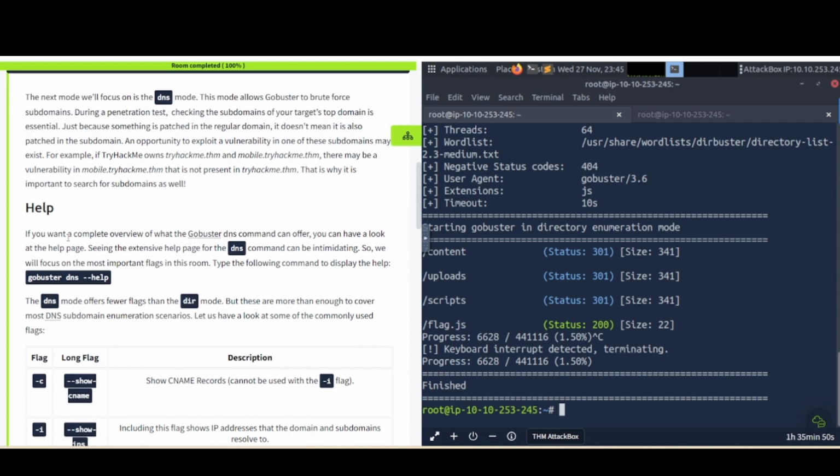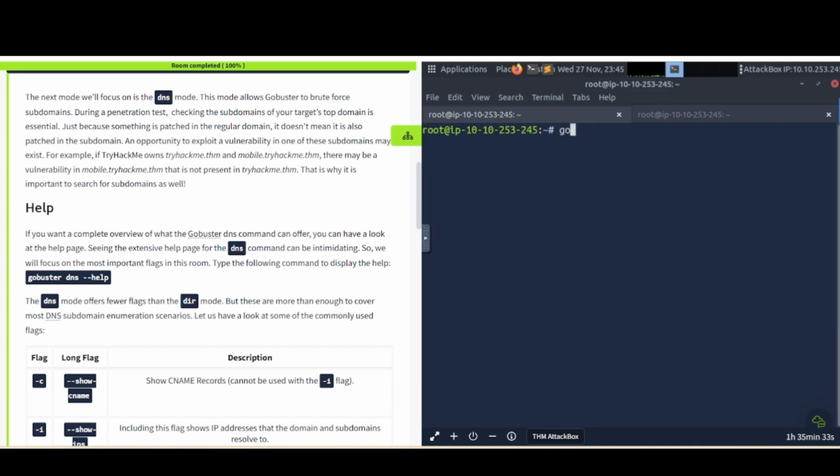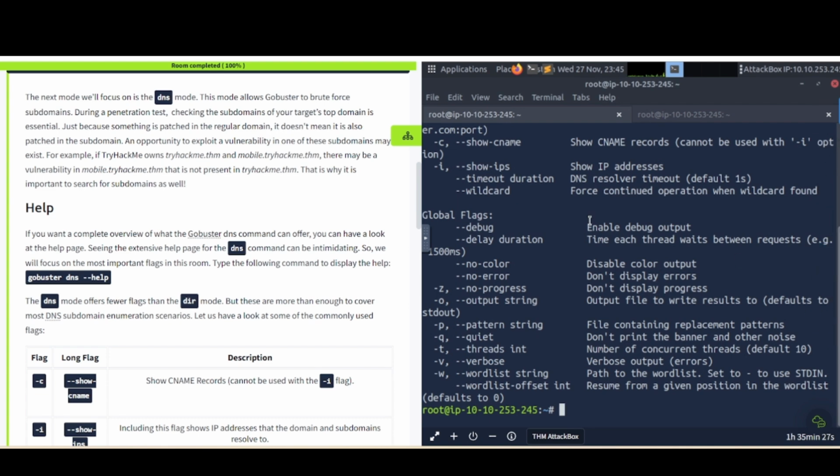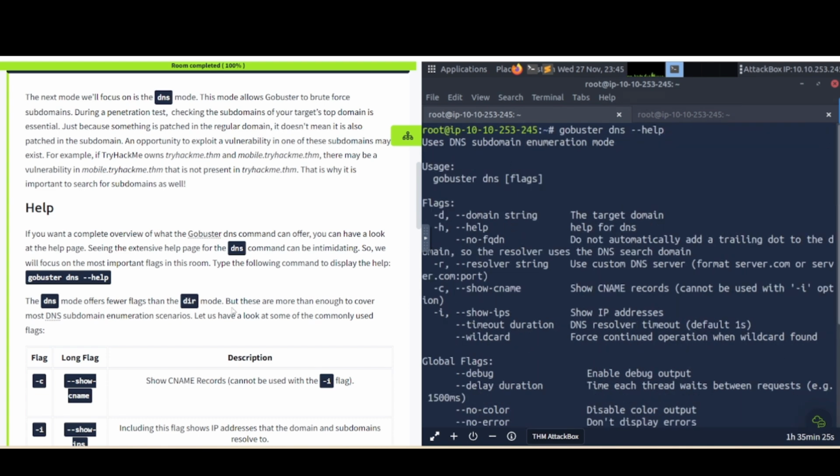Help. If you want a complete overview of what the Gobuster DNS command can offer, you can have a look at the help page. Seeing the extensive help page for the DNS command can be intimidating, so we'll focus on the most important flags in this room. Type the following command to display the help. All right, so let's go ahead and do that. Clear all this stuff out of here. So gobuster dns and help. All right, so we have the same information here. We have a bunch of stuff that gets pulled up here.